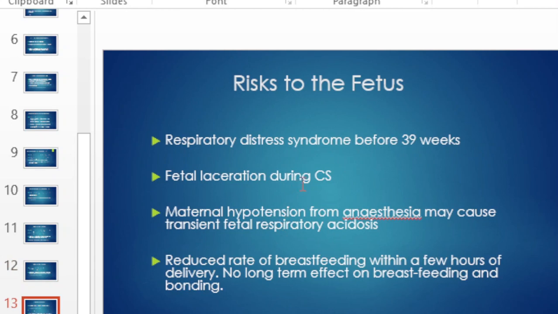The baby is at a risk of respiratory distress syndrome if the cesarean section is done before 39 weeks gestation. So this is very important. An elective cesarean section should not be done before 39 weeks gestation. Sometimes when you are doing a cesarean section, you can injure the baby, you can cut the baby. This is not very common, but it's a risk that has to be considered.